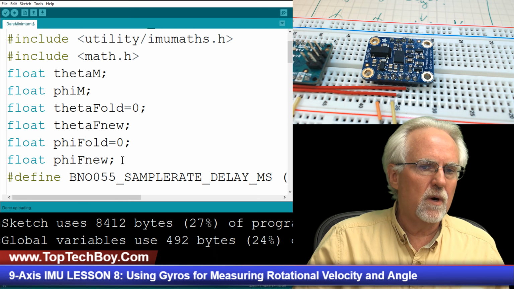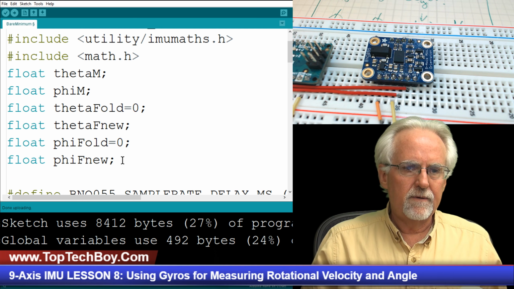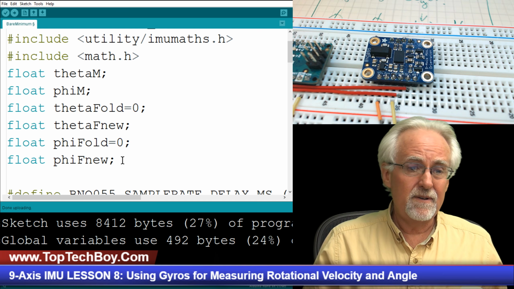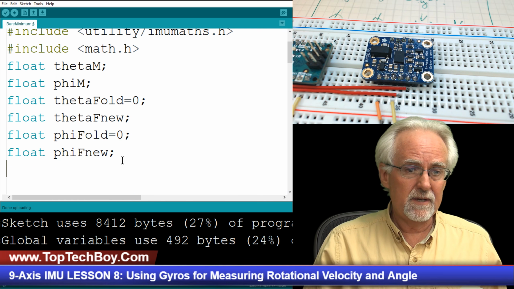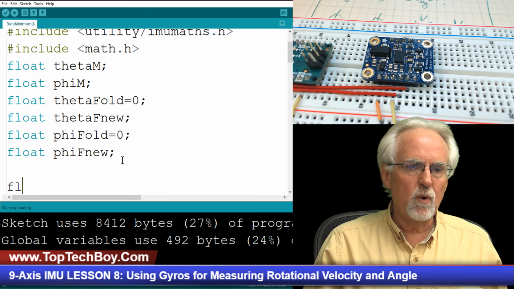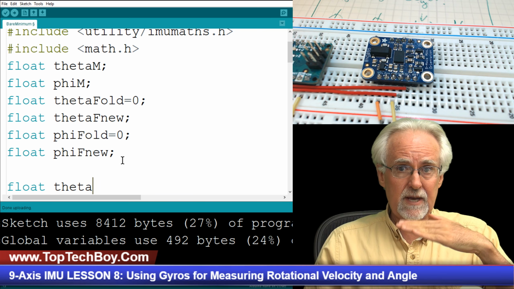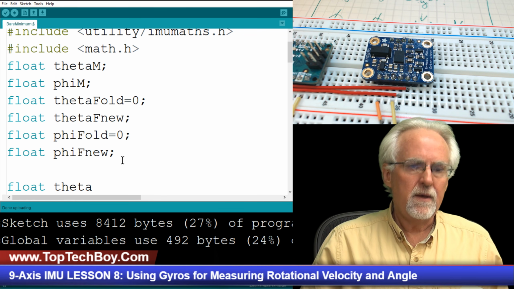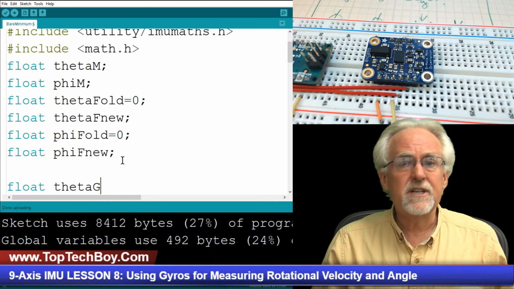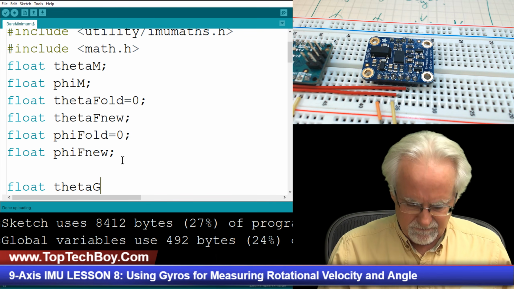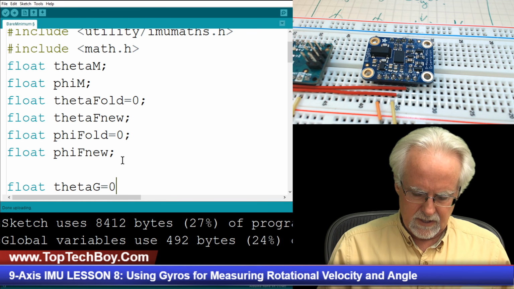This is where we left off before, the phi filtered. That was the phi from the accelerometer. And so what we're going to need is a theta. That is the parameter that we associate with pitch, the theta. But this time we're going to get it from the gyro, so we're going to call it theta g, and we'll give it a value to start with.